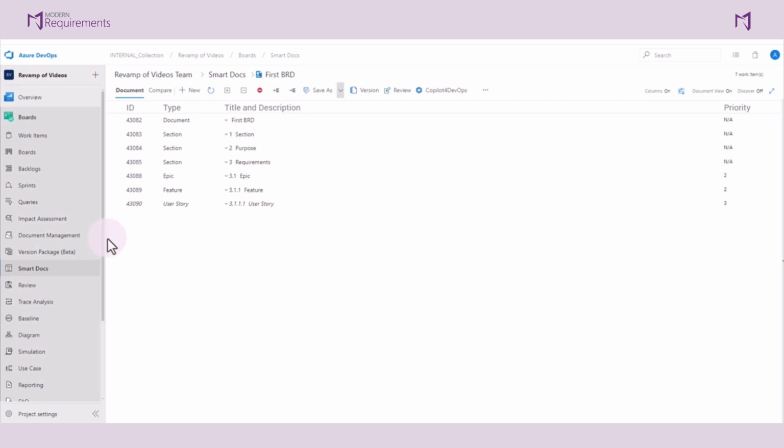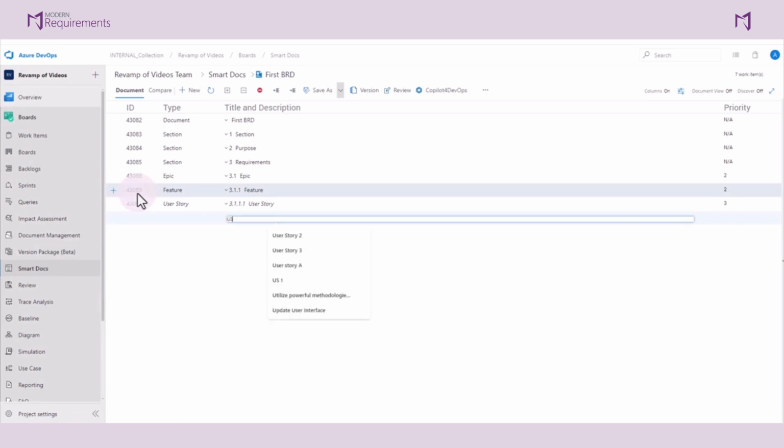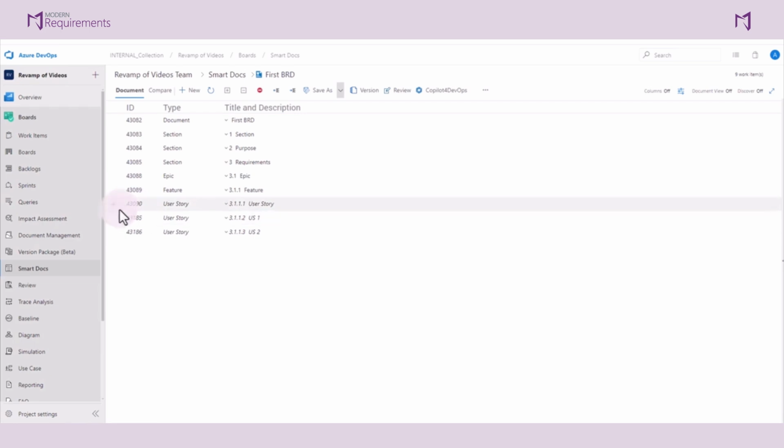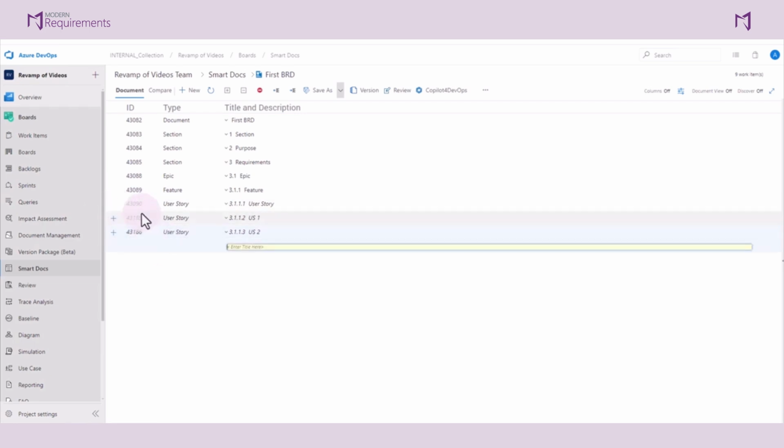Now let's continue building this document. I'll go to this feature. Click the plus sign to add a user story, which I'll call user story 1. Under that same feature, I'll add user story 2. Then I'll add a test case underneath that user story. Work items created from your smart doc will be available in Azure DevOps in real time.